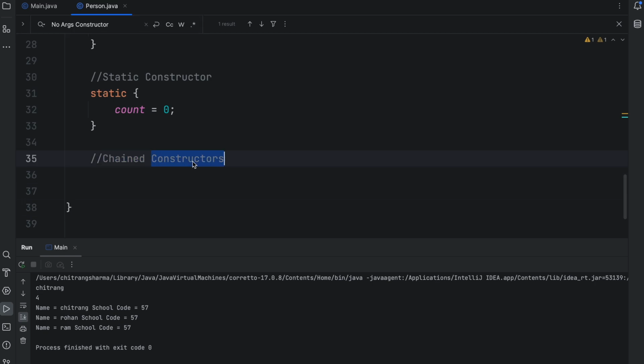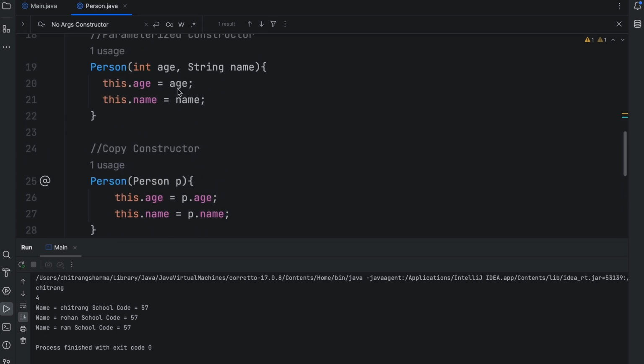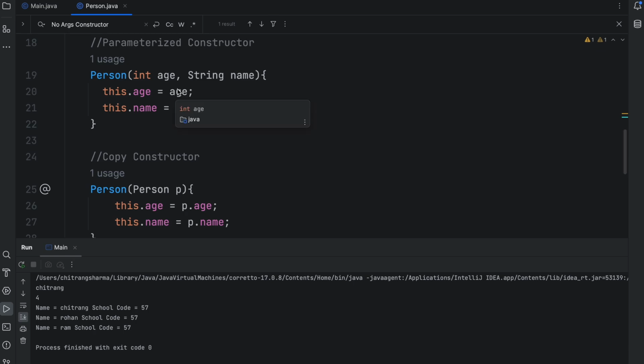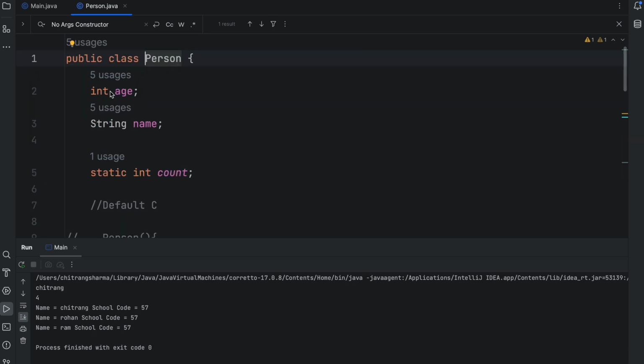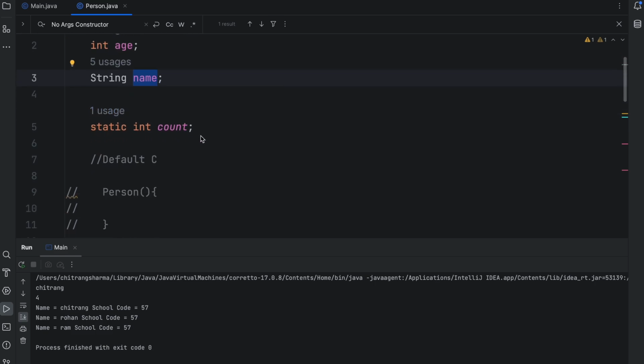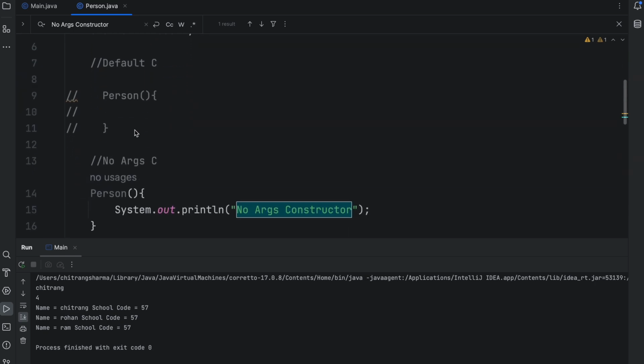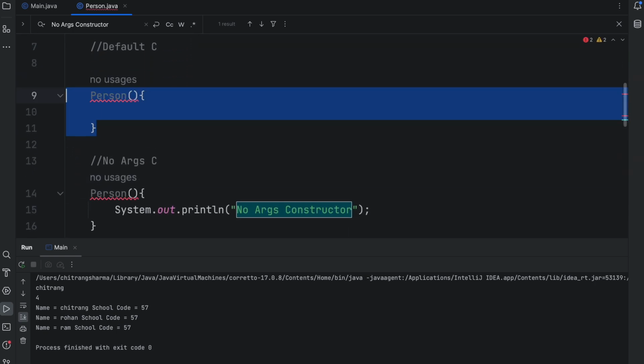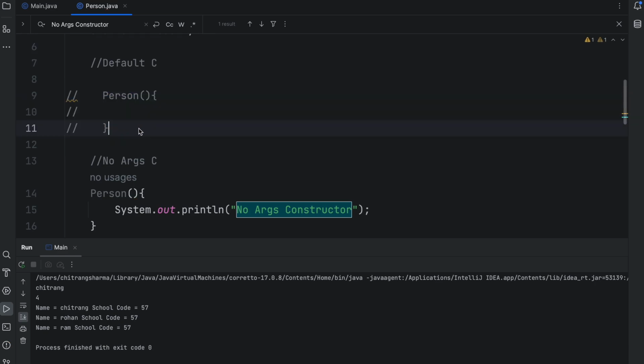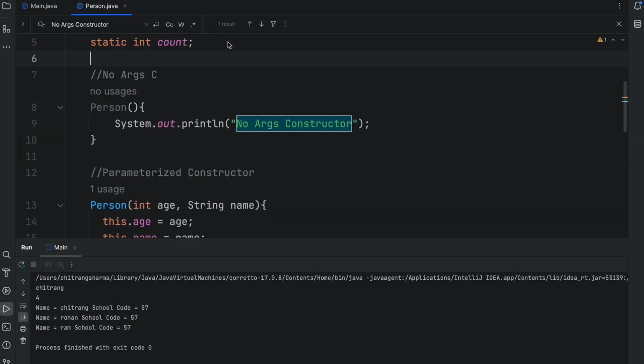To create a chained constructor, we don't need to actually create another constructor. We can do the chaining within these constructors only, which we already have. So here we already have a class Person. This Person class has two variables, age and name, and a static variable. So you can keep it or you can remove it. That doesn't really matter. And here, let's say we have a default constructor or a no-argument constructor. Okay, sorry, this is our default constructor. Let me remove this from here so we will have less confusion. We have a no-argument constructor.